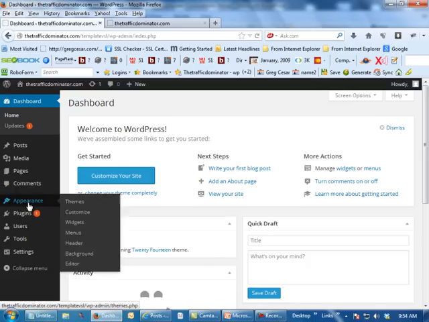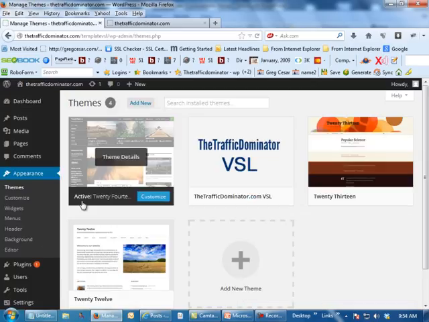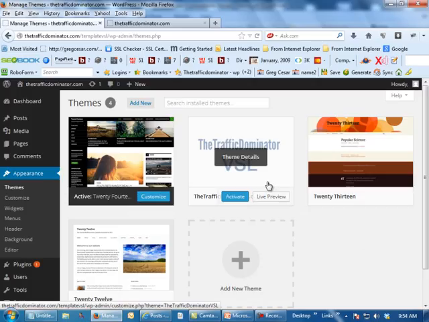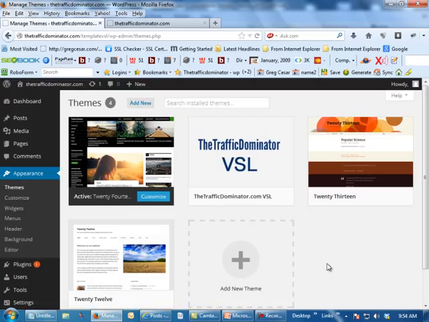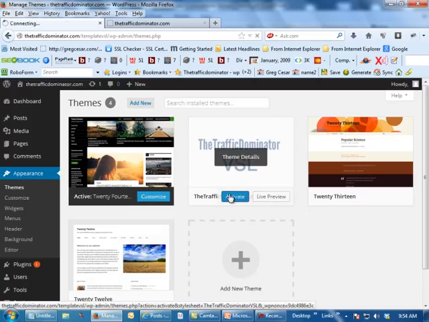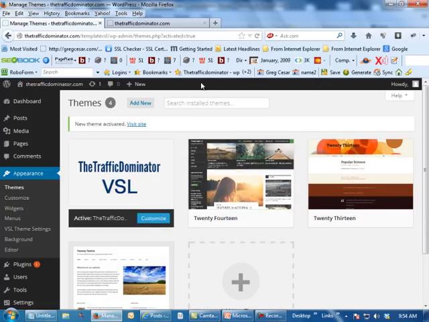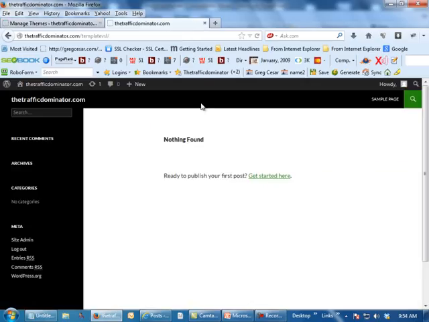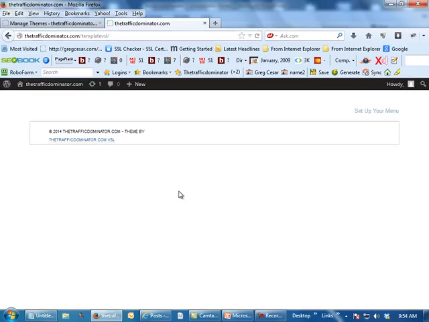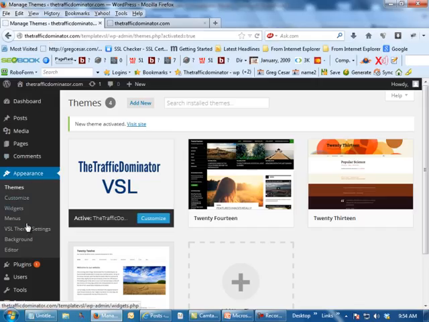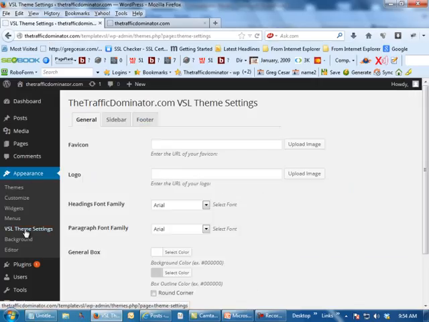So what you do, we're going to go to appearance, and then we need to activate the theme. So we're going to appearance and then themes. This one is the Traffic Dominator VSL. The other is the Traffic Dominator Standard. So let's say we come here, we activate the theme. Theme is activated. If we come back to this page here, which is our home page, and refresh, you see the page has changed.